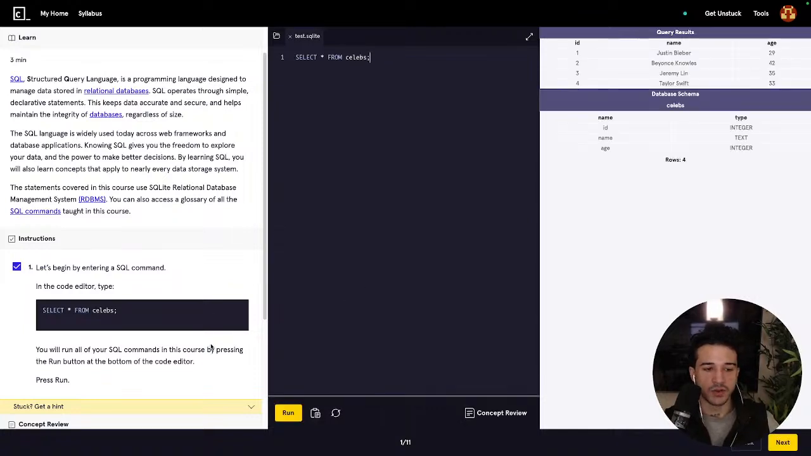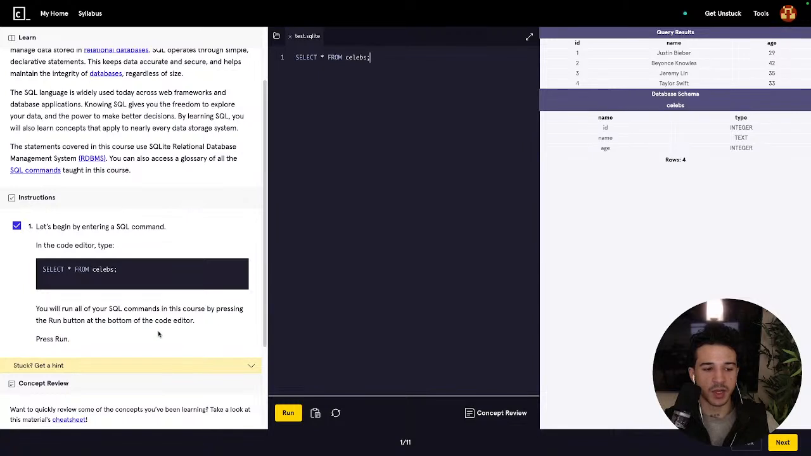You will run all of your SQL commands in this course by pressing the run button at the bottom of the code editor. And we did this. We see our query results: Justin Bieber, Beyonce Knowles, Jeremy Lin, and Taylor Swift. Our schema: our ID column has type integer, our name column has type text, and our age column has type integer.